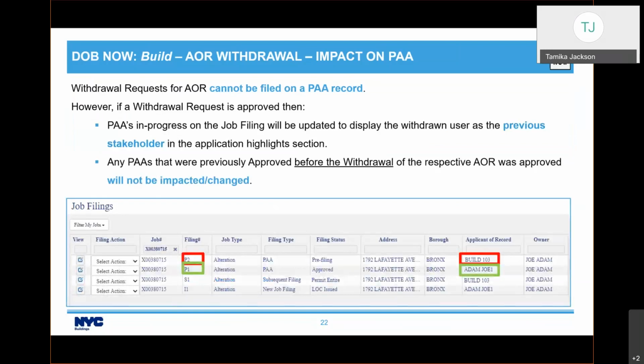Now, let's discuss the impact on PAAs. You cannot file a PAA on a withdrawal request, but if a PAA is in progress, the job filing will be updated to display the withdrawn user as the previous stakeholder in the application highlight section. If the PAA was approved before the withdrawal was approved, the PAA will not be impacted or changed. And here I have in green the first PAA with the previous applicant of record, and then on my P2, I have in red a new applicant of record, just to show you an example.